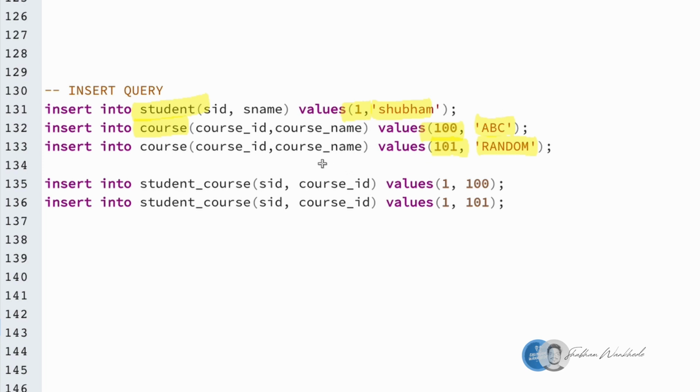After that, I'm associating them with each other using this third table, the student course table. How am I associating? The first is the student ID, and this student is attending the course with ID 100. Same way, the same student is attending the second course as well, which has course ID 101. In the same way, we can also create one more student record and associate it with one of these courses. In this way we can have this many-to-many relationship by inserting records.